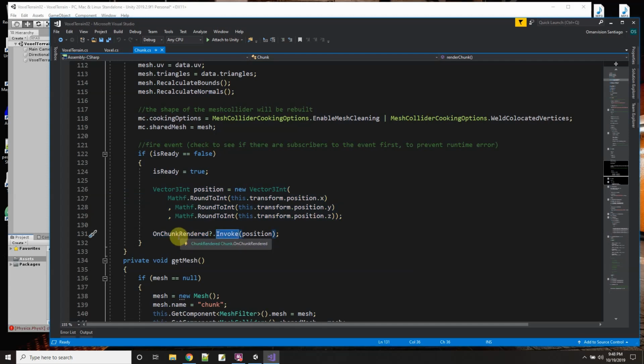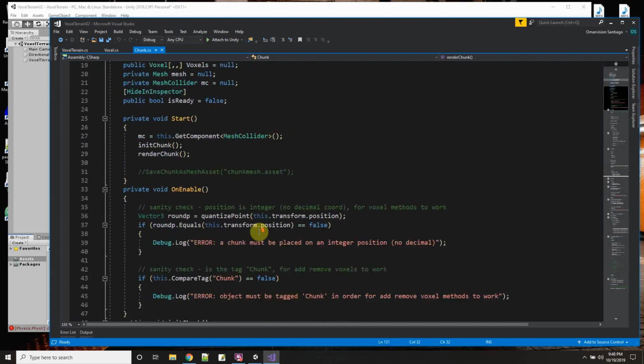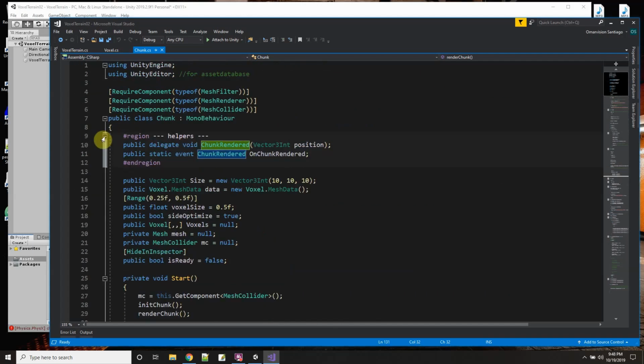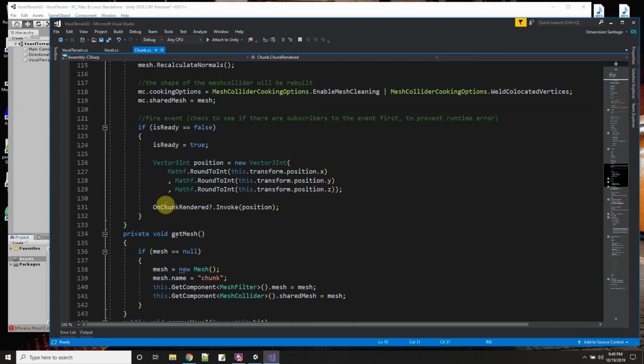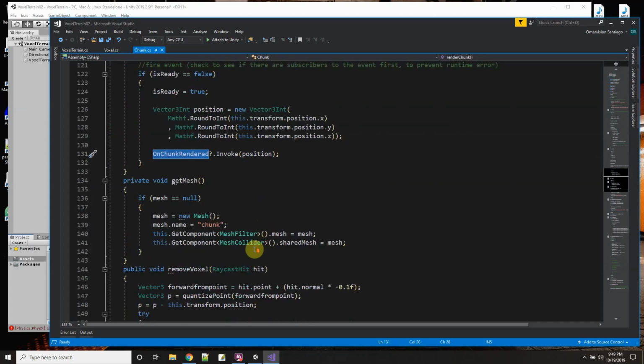And I fire off the onChunkRendered event. The syntax here is like saying if anybody subscribed to onChunkRendered, it won't be null. If it's not null, then I can invoke it with the position. So I invoke the event and send it the position. This event is created here in the helper. See, onChunkRendered is the event name, and the delegate is a pointer to a function, ChunkRendered. So if anybody's listening to that, we're going to fire off an event and the other scripts can know they could start doing stuff with the chunk.